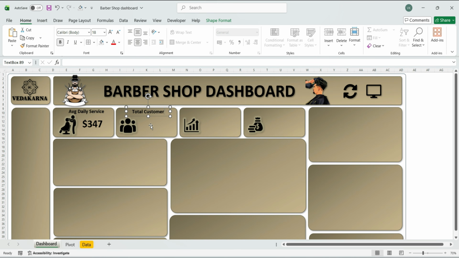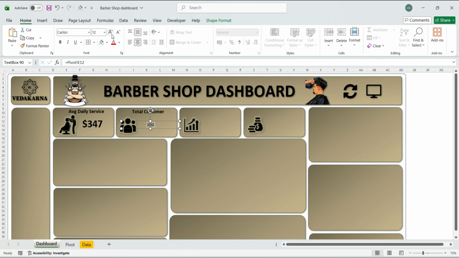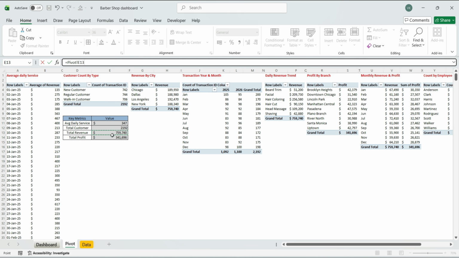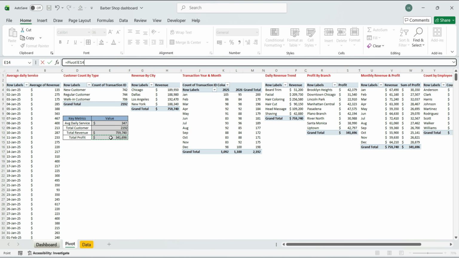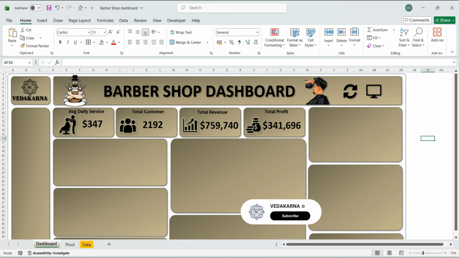Repeat the same steps for total customers. Same step for total revenue. Same step for total profit. Now your key metrics section looks clean, consistent, and professional.